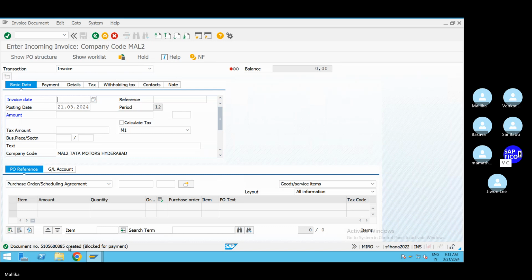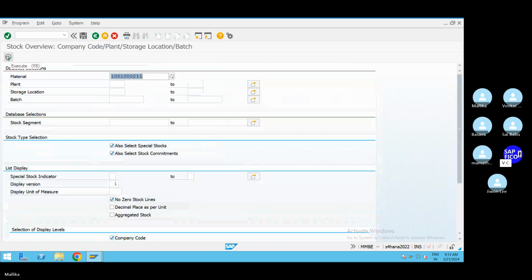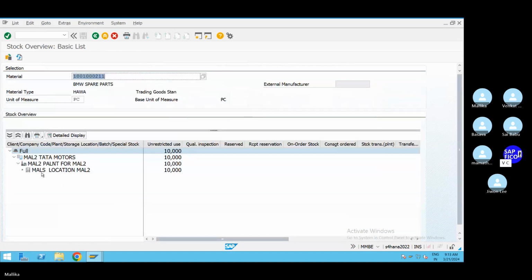Yesterday I sent you the error screenshots and all. Okay, no issue. Check with MMBE. Go to the continue option. Now you have the stock availability, that is 10.